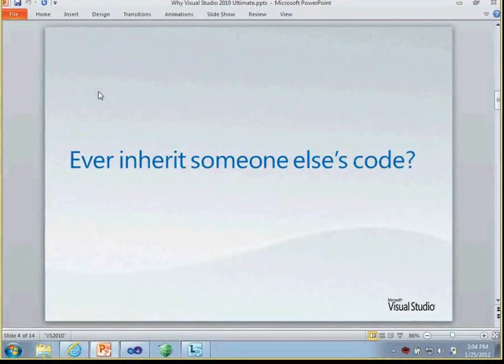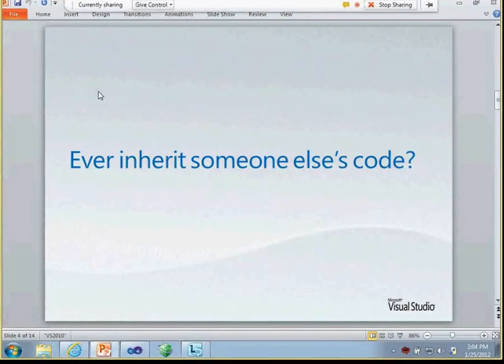Have you ever inherited someone else's code? All right, it's a trick question. I know you have. Everybody has, and in fact, it's pretty common in this industry, and it's actually pretty rare now to get a brand new greenfield project from scratch. Most of us do work on existing code bases, right? It's the norm.